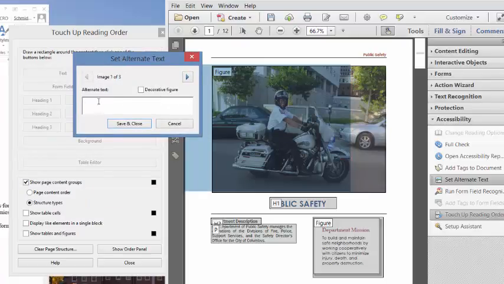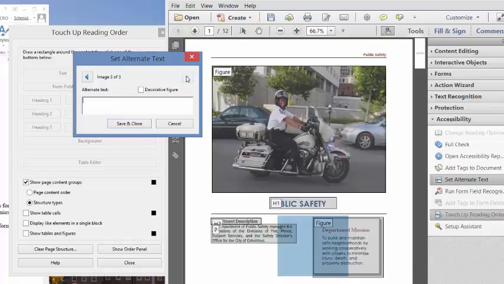Some things to remember about alt text: you don't need to put picture of or image of. Just put in what's important about the picture. So what's important about this picture is there's a motorcycle police officer. So that would be the text I would write in right here. You can then click through to the other images in the document and do all of your alt text at the same time.